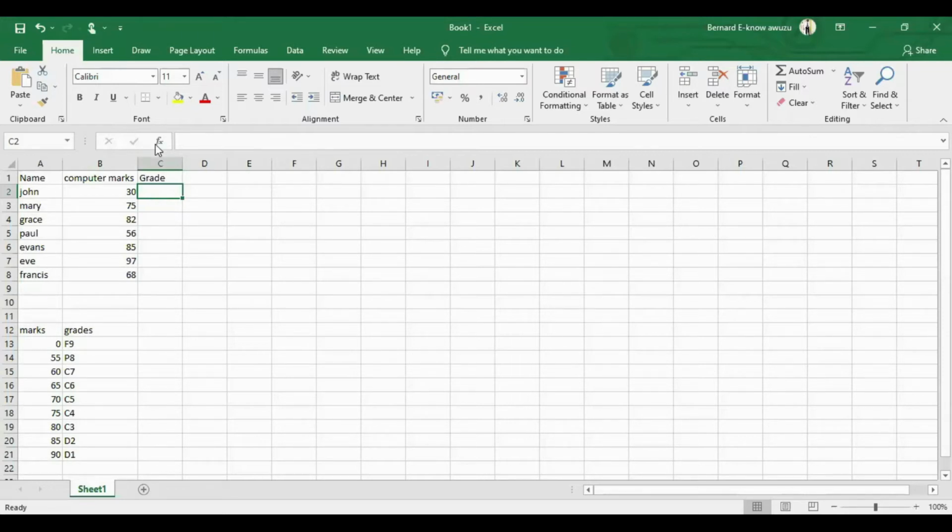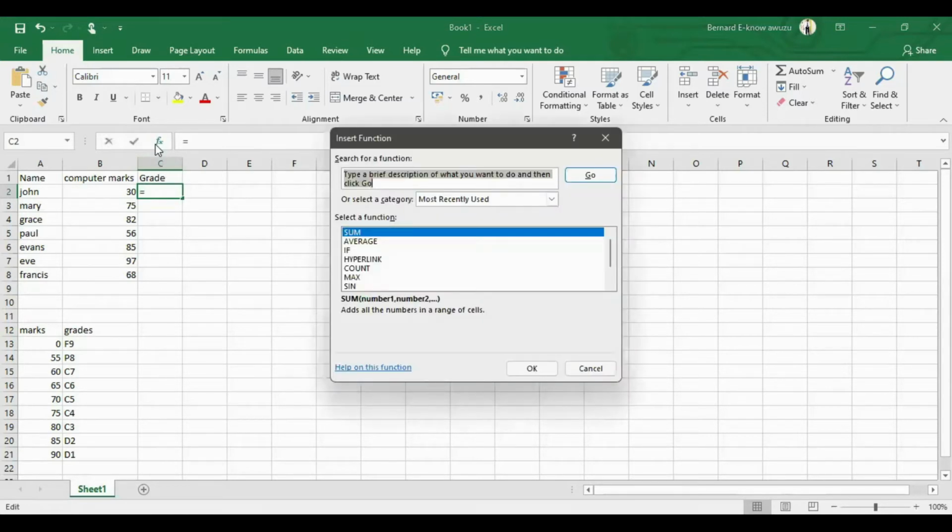Which is that fx. The fx is called the insert function button. It's a button where we find a list of functions we can use in Excel so that we can select the function we want to use for a certain calculation. So I'll just first go ahead and select it. Let's first do that, and then I'll show you how to type directly.